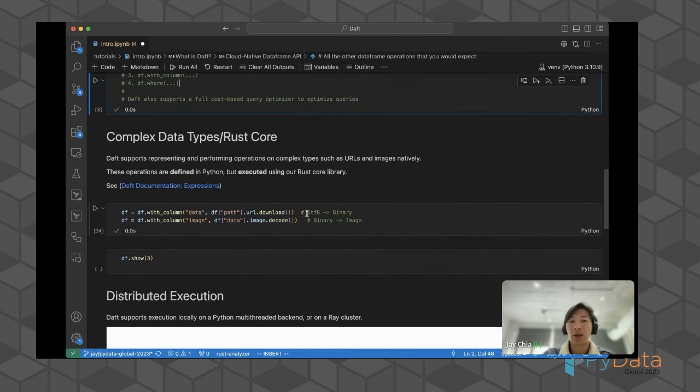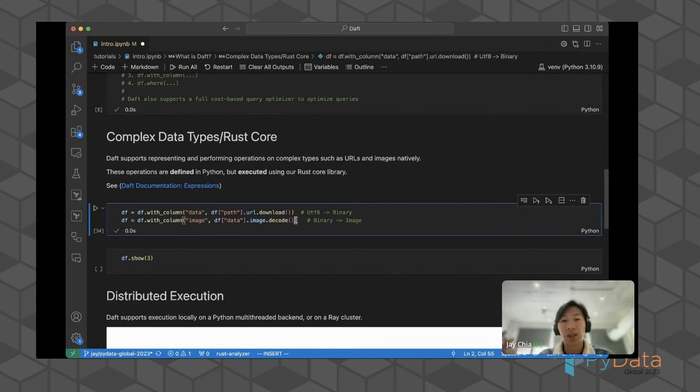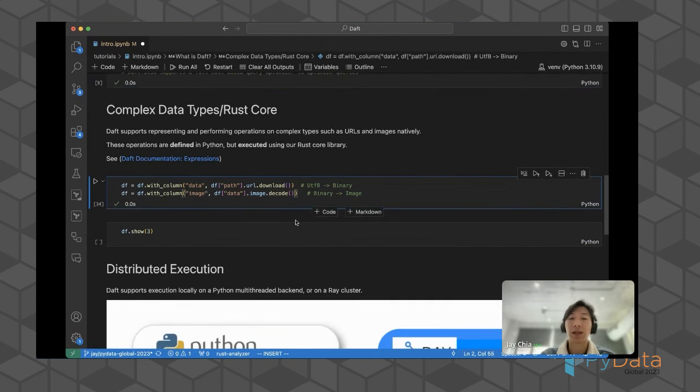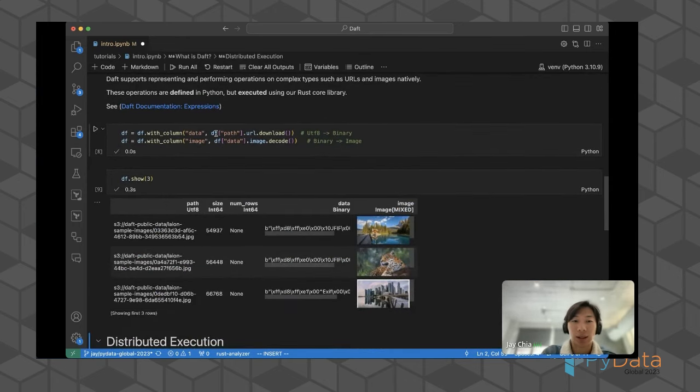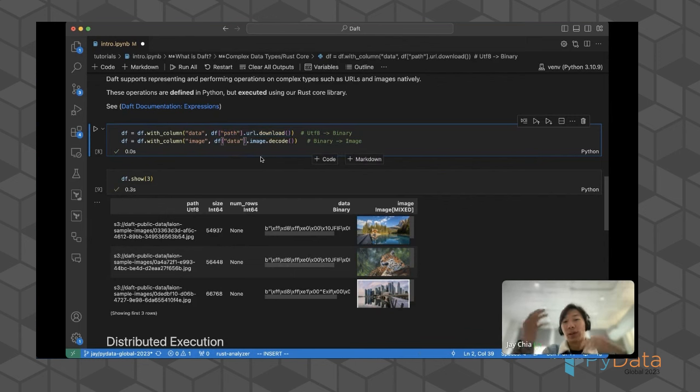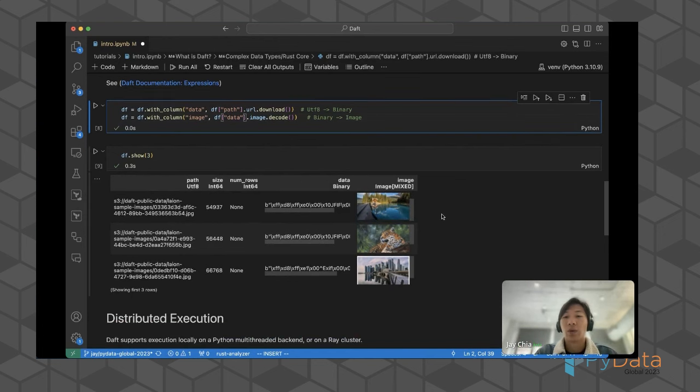Daft is really good at what we call complex data types. These are things such as URLs, images, and tensors, and these are types in Daft that are defined on our data frame. When you define the operations in Python, like this, you say, perform a URL download on the path column, and then perform an image decode on the new data column. Daft will then run everything in Rust, which makes it really fast. We use a lot of async Rust and bind it to Python to make this work.